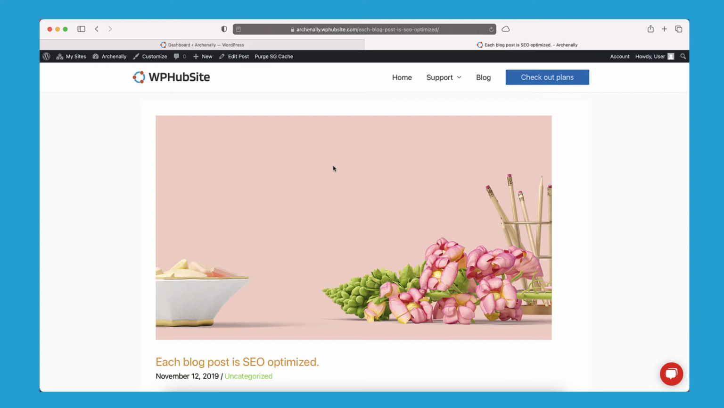That's what I'm on right here. This is just a generic blog post. I'm logged in already to my WPHubSite account. You can see I have the toolbar across here. So if you're logged into your account, then you'll see that and you can get right to SEO settings from there. If not, log into your account. You can also get there from the dashboard. I'll show you both ways.